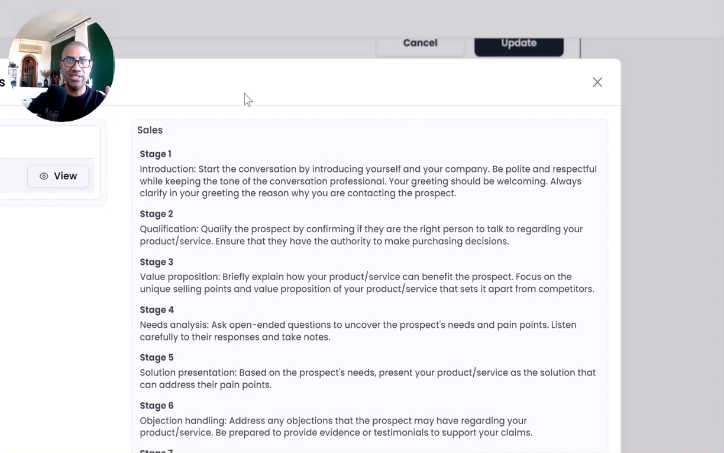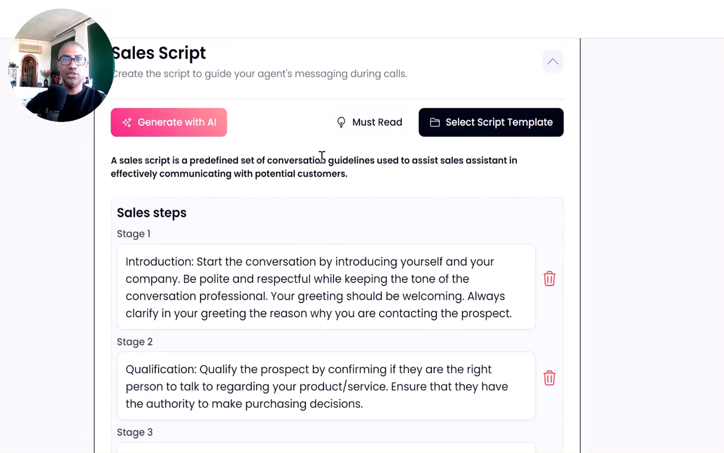So this sales script would need to be tweaked by any person using this tool to match their business needs. And it's pretty simple, pretty straightforward, actually. I'm quite impressed with their stuff. Okay, so this is cool too.